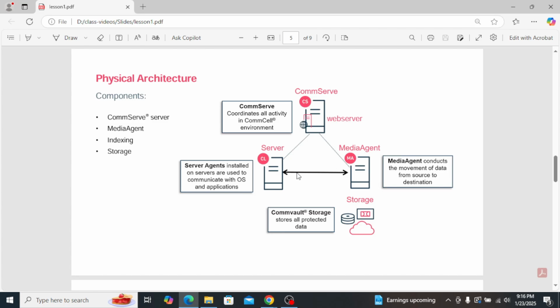Another method is local install. Local install means I will manually copy the package onto the media agent and then run the wizard, the setup file. That is called the local install. In the next video, we'll see the local install for client. Okay, so we'll stop this one now.